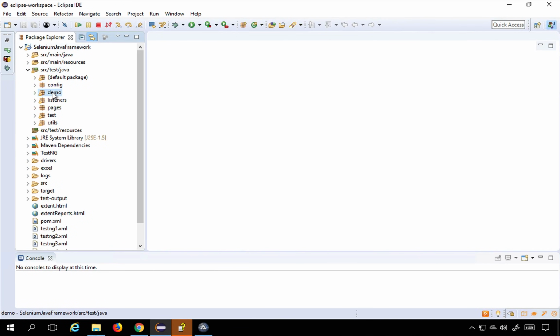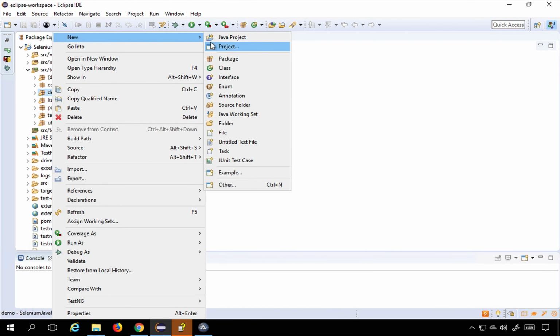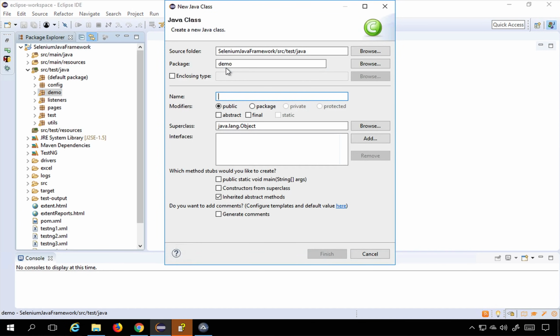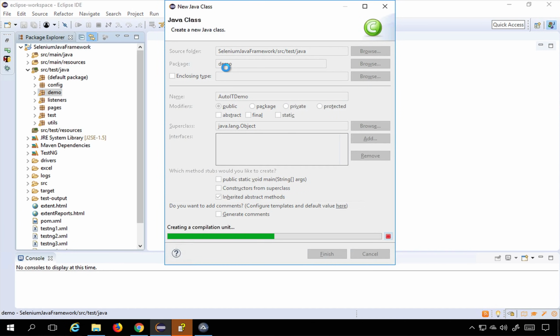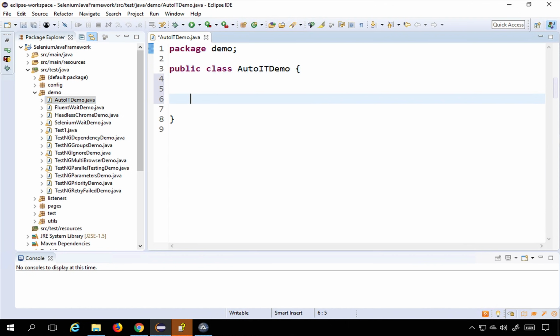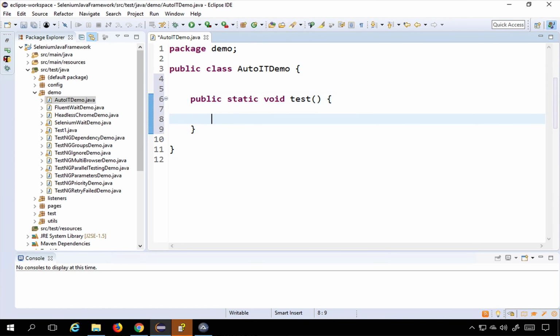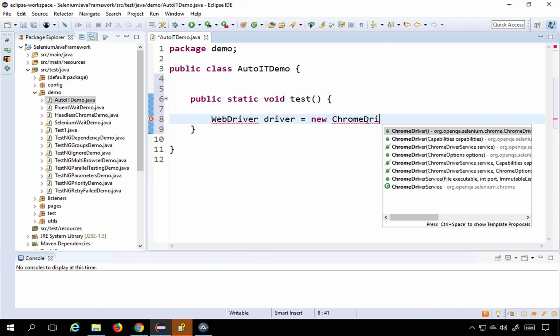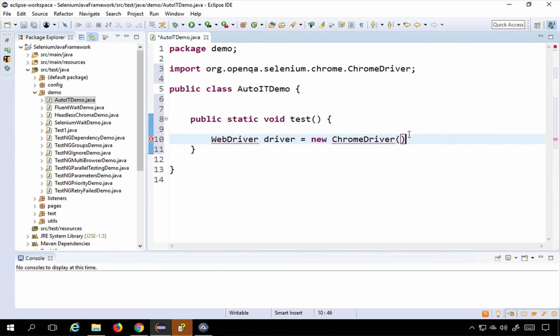In the demo folder I will create a new class, right click, new class, and I will name it AutoIT demo. And we have got a class, and I will create a function here, public static void test, and here I will say WebDriver driver equals new ChromeDriver. So I'm initializing a Chrome driver here. Let me auto complete this. Yes, ChromeDriver from org.openqa.selenium.